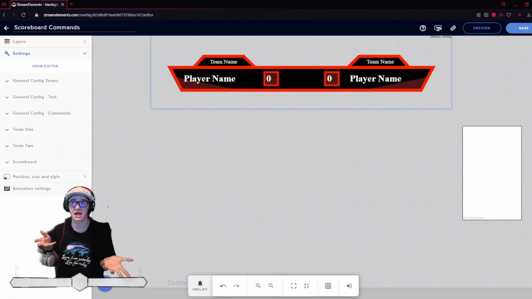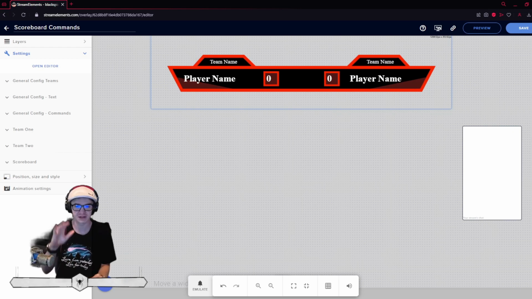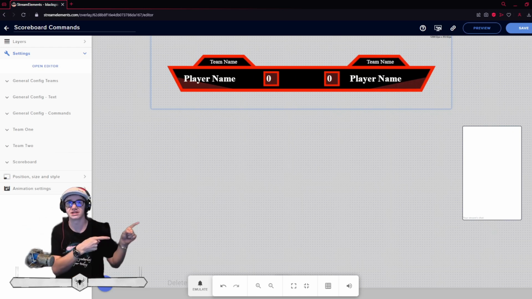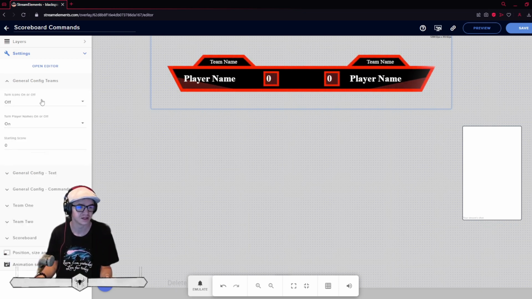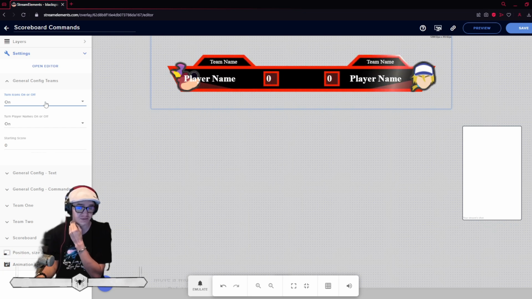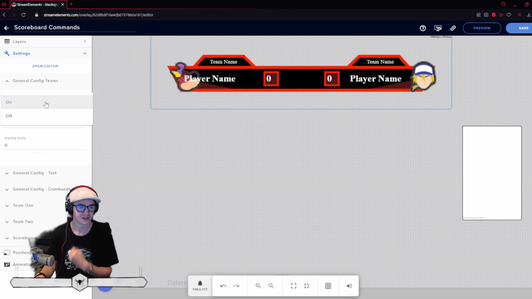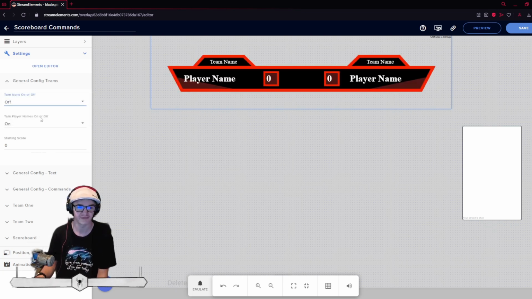Alright, so here's the back end of it. We have the scoreboard up on the top. Then I just set up the little chat thing on the side over there so that we could kind of follow along a little bit. So first off, we have the general config for teams. So you could turn on and off logos if your team has a logo and whatnot. Currently I have a couple Super Smash Bros logos up there. I'm gonna keep those off right now.